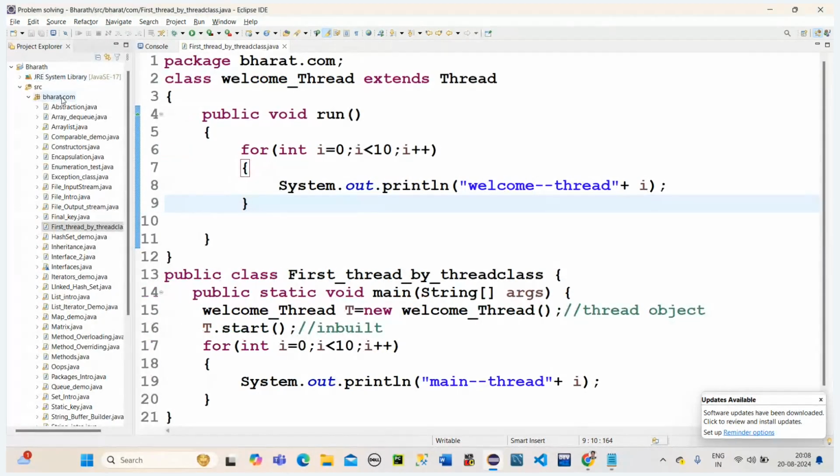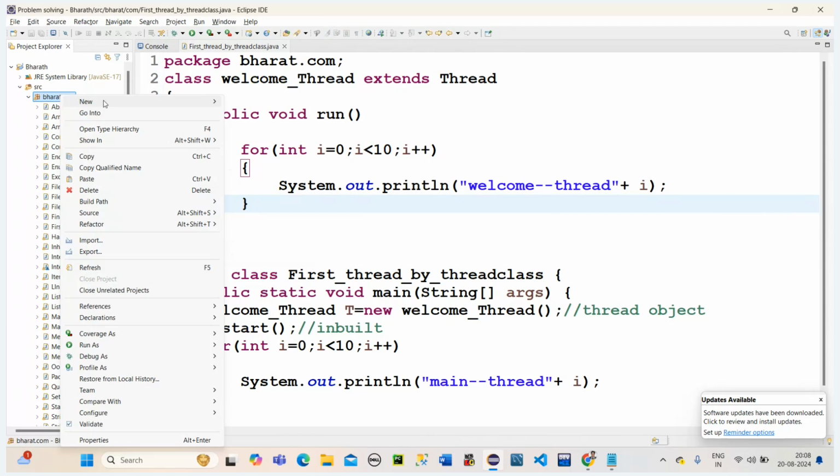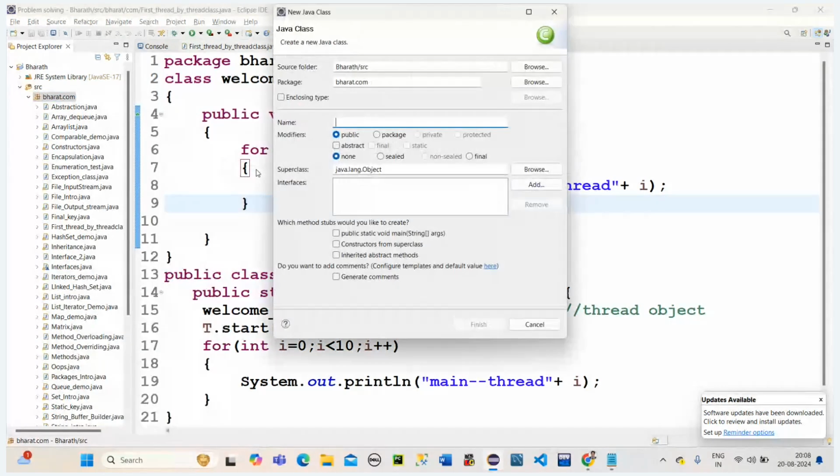Now I just create one more file, class. Second approach, using Runnable.